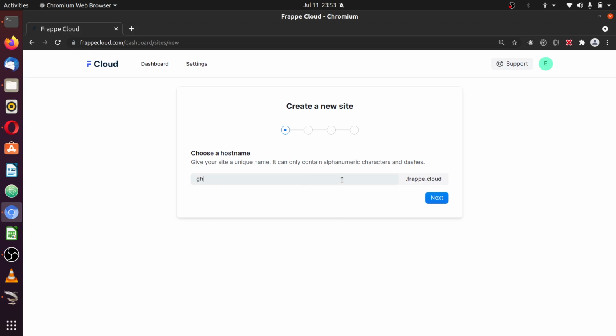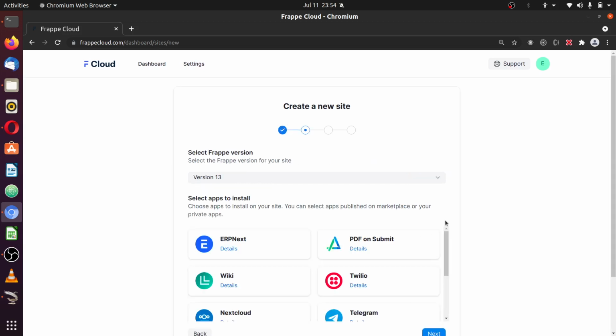So I'm going to call it gos. So you're going to be gos.frappe.cloud and next. Okay. This checks if this domain is available. If it is not available, you're probably going to see a message here that says this domain is not available. Once it's available, you can click on next, and it presents you with another screen.